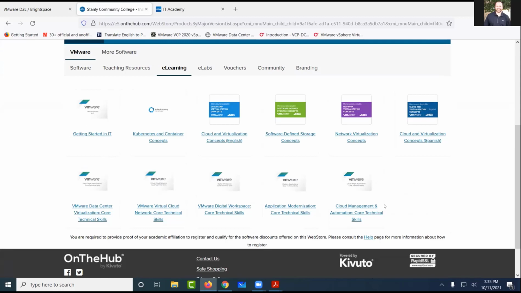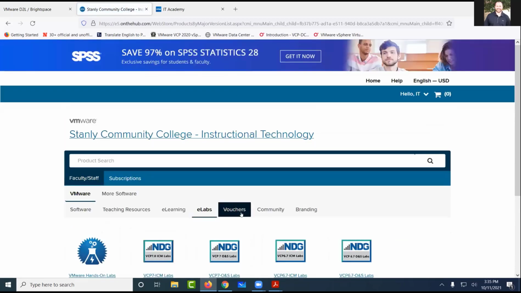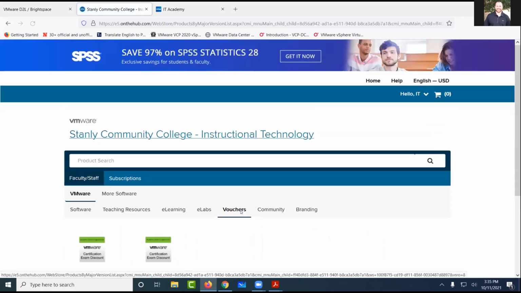So what D2L's done is says, you know what? Let's take all of this software, all of these labs, all of these vouchers and everything, let's combine them into a more modern look. And I'll just be honest with you, that's what it is. It's more modern, plus you kind of got a little bit more integration for the student.